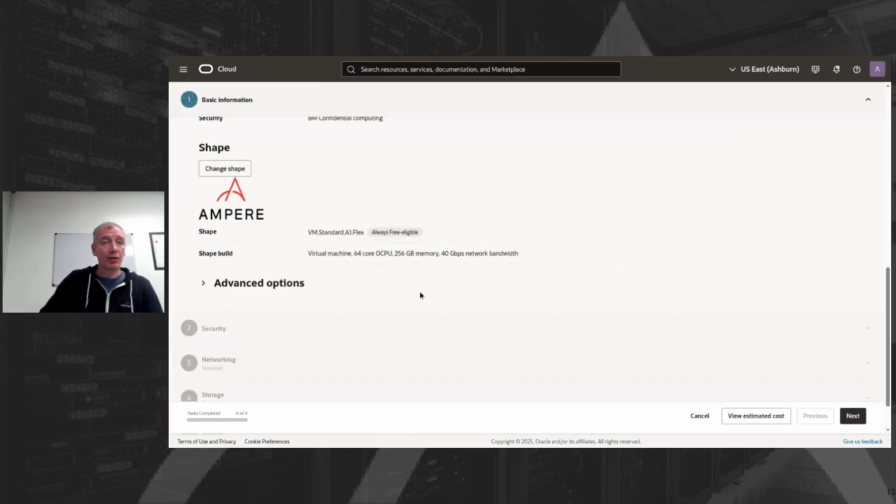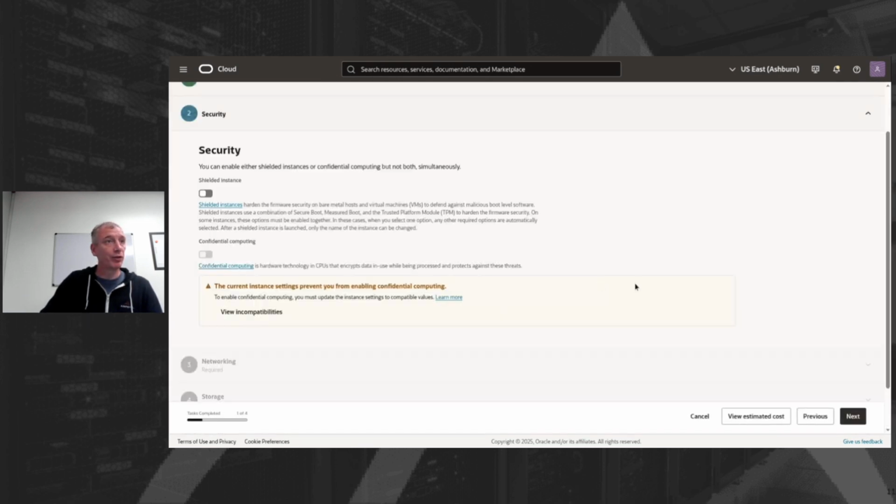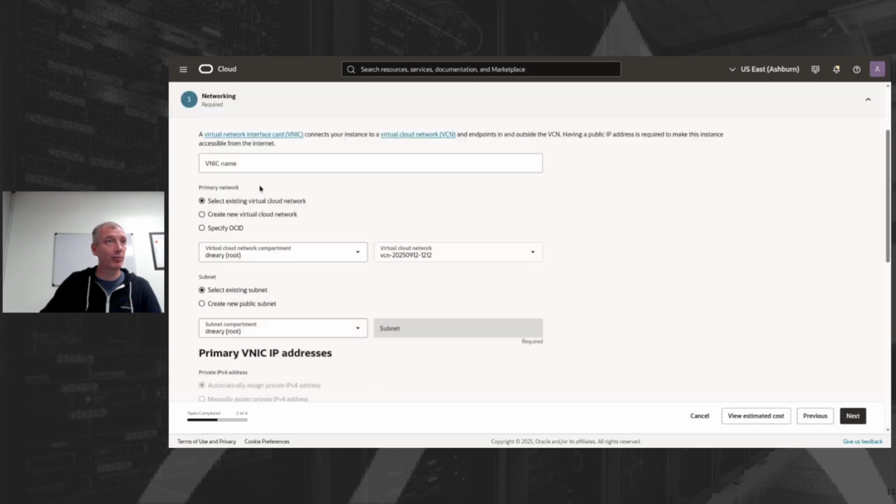In the advanced options, I don't think there's anything for us to do. Similarly, in security, we'll just be happy with the defaults. And in networking, we're going to use an existing virtual cloud network configuration. This is what I've made earlier. While we're creating the instance, I'll show you some of the rules that are in there.